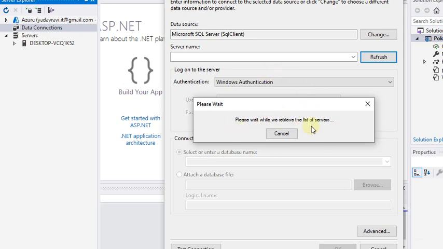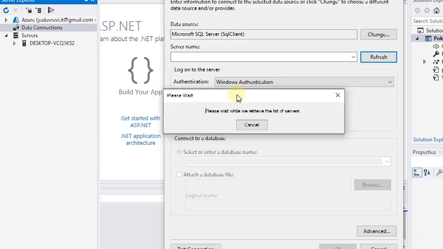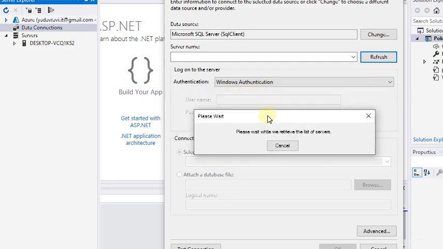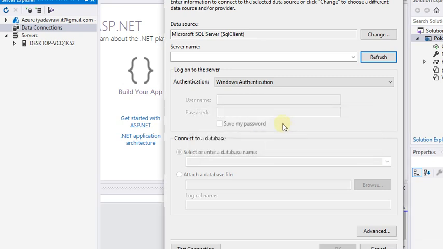Now it is fetching the server name. Just need to wait for a few seconds. It is taking longer time. Just wait for a few seconds. Maybe there is some troubleshooting, there is some error happening. Yeah, it is not showing.